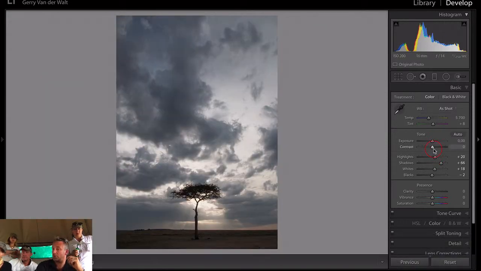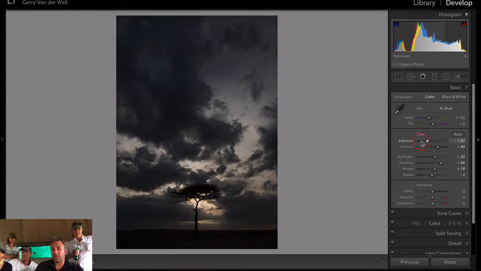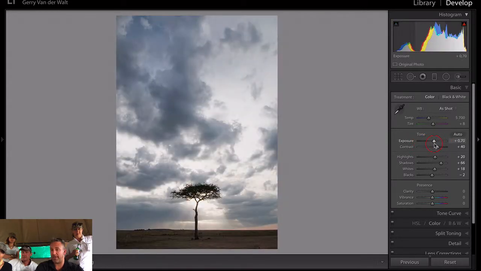Okay. Contrast. Do we want to do anything with contrast? Make the clouds darker. Okay, so there's your contrast. Exposure, I wouldn't change much. You can swing it side to side and see, but you're not going to do anything with that.